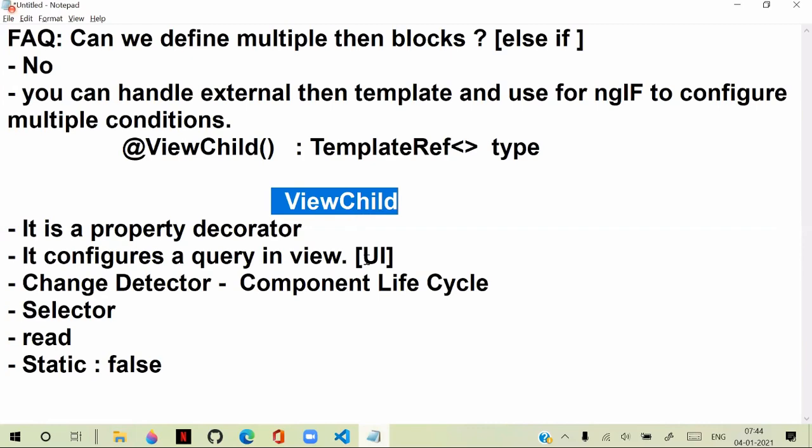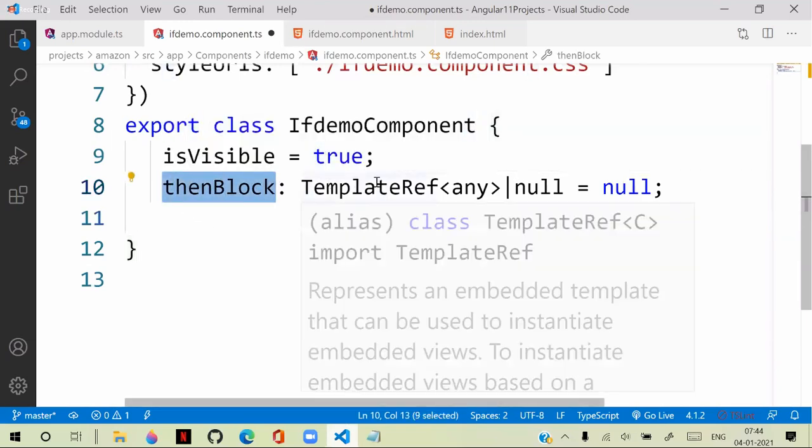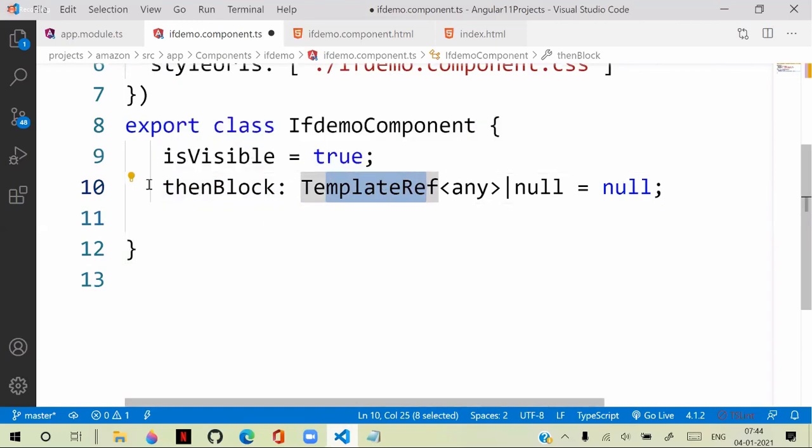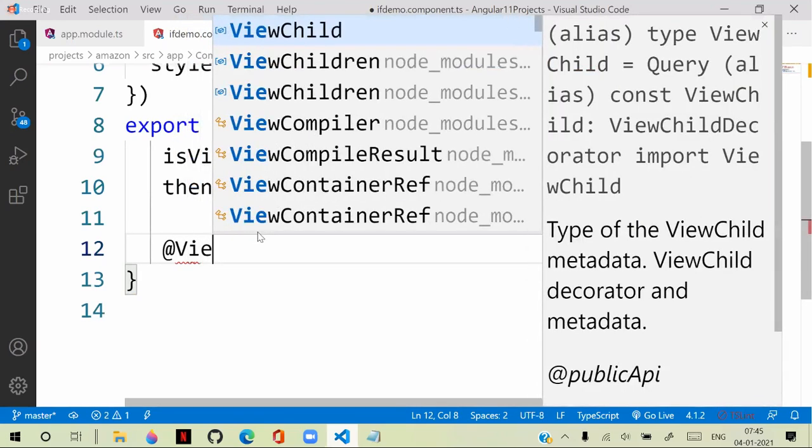So view child is responsible for handling it. Technically, we created an external then block that will be of type template reference. This then block should be a null type or any type. Initially it is null type. Whenever any change is detected, meaning some interaction happened in the UI, then automatically, depending on the condition, this then block should be rendered in the UI, which is managed by using view child.